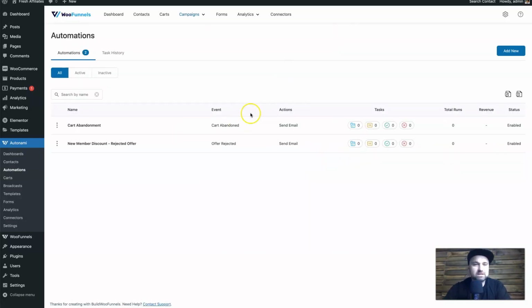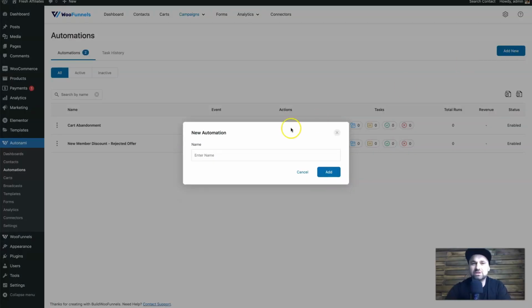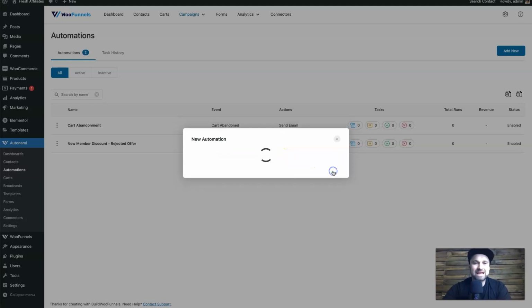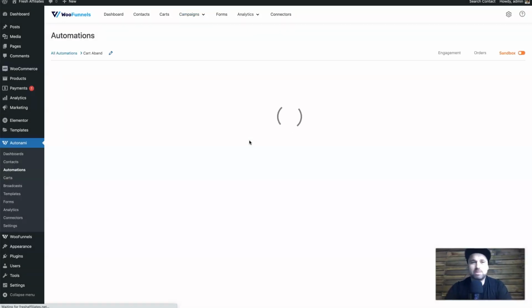So once you're in the automations tab, all you need to do is come to the top right and click on add new. What I'm actually going to do is recreate this cart abandonment automation because I know a lot of people are going to be using this. So I'm just going to call this a cart aband. Click on add new, and it's going to go ahead and build a brand new automation.